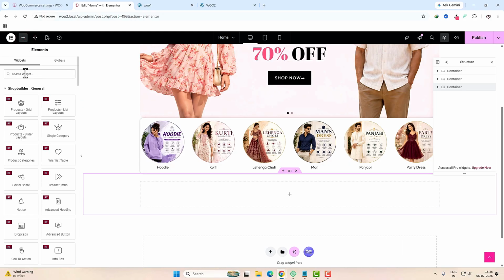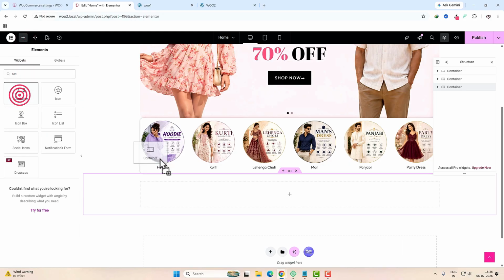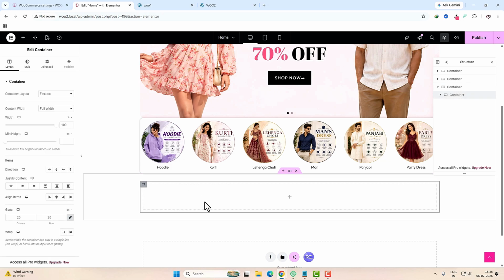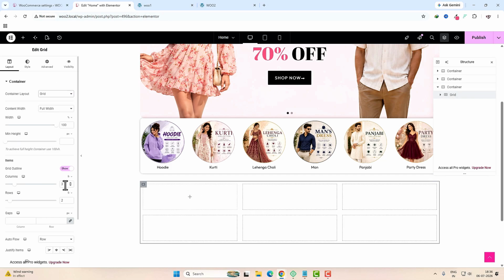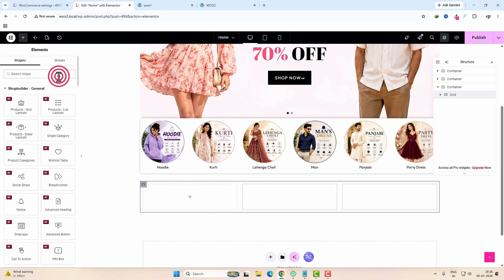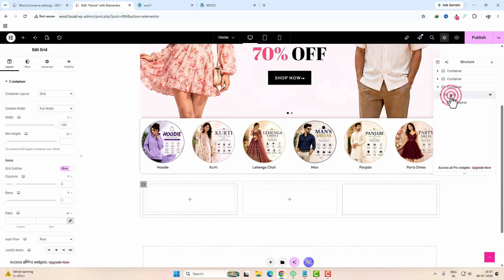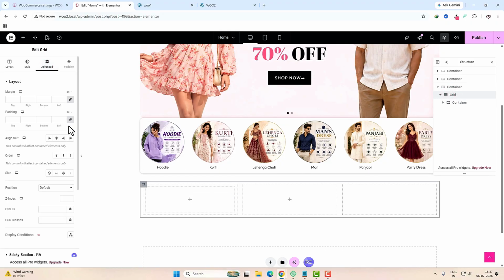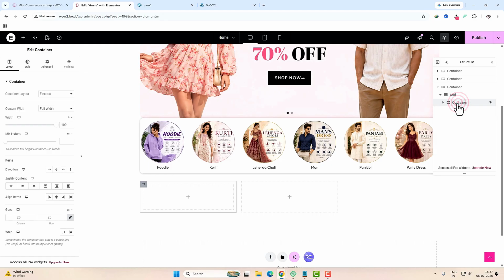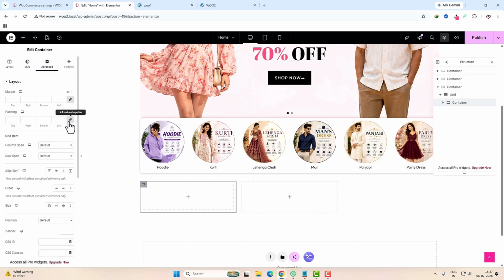Now in between that, I need another container. So drag and drop the container here like that, and here in this container actually make it grid, and here the column I need 3 and row I need 1. Now clicking this plus option, and here also I need another container. Drag and drop the container like that, and in this grid actually come back to the advanced option, unlock the padding. For this container also come back to the advanced option and unlock the padding.